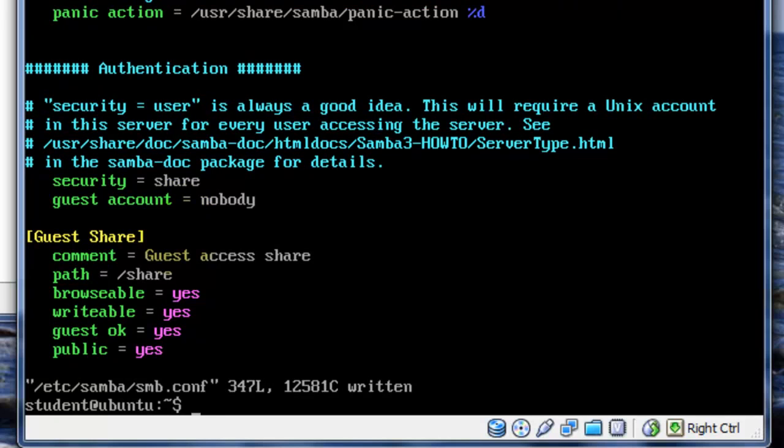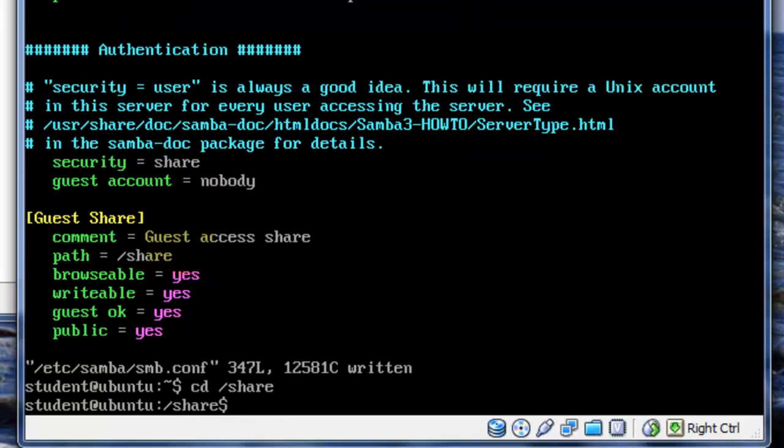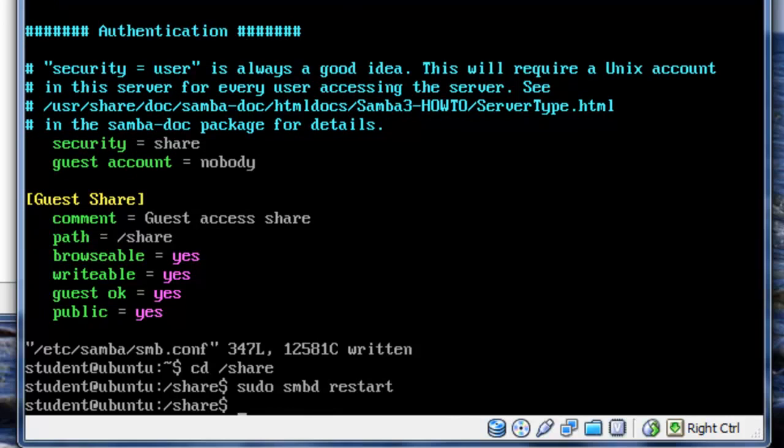So now let me just triple check. Let me go to my folder. I'm going to cd to share. Alright, now it should be all good. I can restart Samba. To do that, sudo smbd restart. And that usually restarts it.